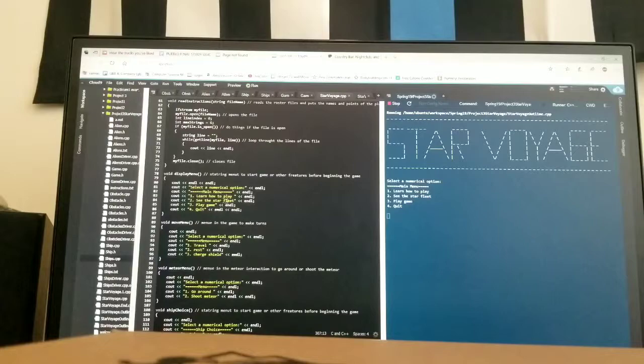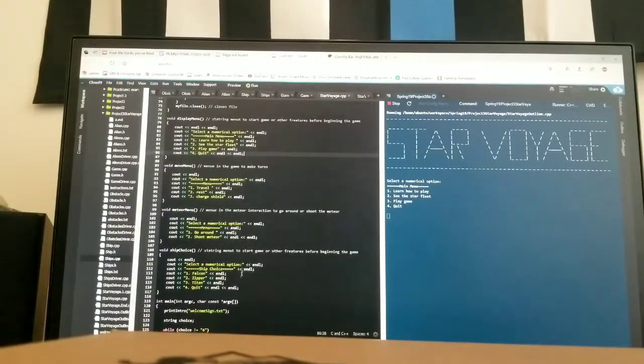The second one is just see the Starfleet. This shows the information from the text file that has the 3 different ships to choose from and the statistics about them. The third option here is to actually play the game, and the fourth option is to quit the game entirely. So I also have 3 more menus.